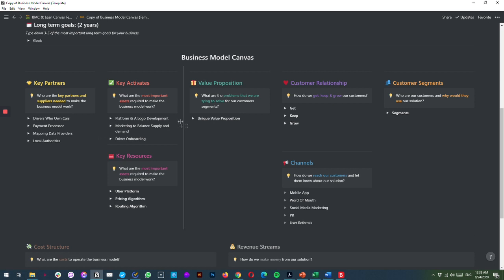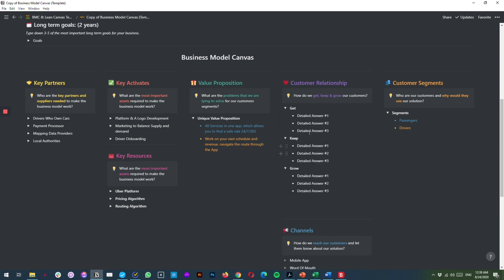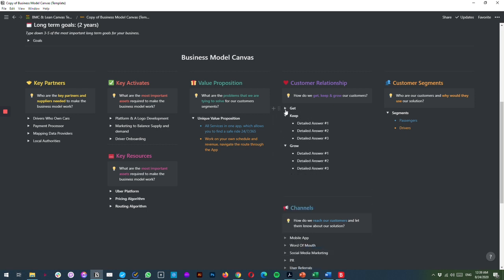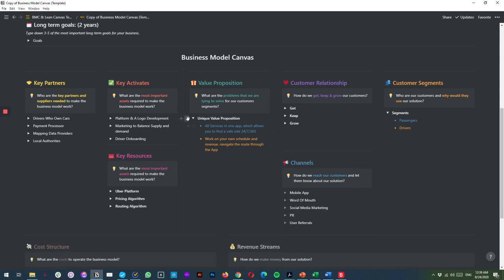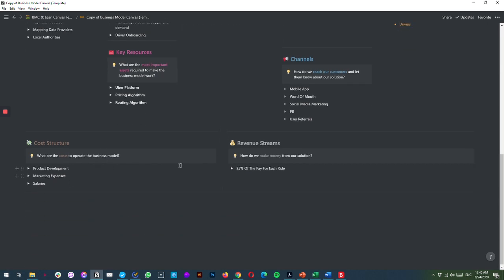And basically everything can be toggled, like this unique value proposition here. You can see how it looks for each unique value proposition and for each segment as well, for each channel, how to keep, get and grow your business. Of course, all of this is absolutely up to you. You can change whatever you want. You can tailor the experience for your own needs and your own business. So that's how the business model canvas looks.